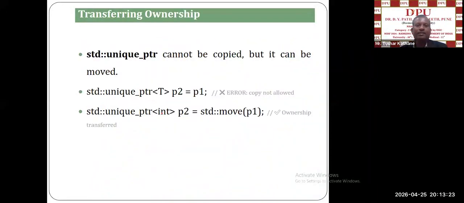std::unique_ptr cannot be copied. It is about transferring ownership. In the last example we saw how to create the smart pointer. But it has one more feature: as we said, only one unique pointer can occupy the resource at a single time, and no other pointer can occupy the same resource. Another important thing about the unique pointer is that it cannot be copied.